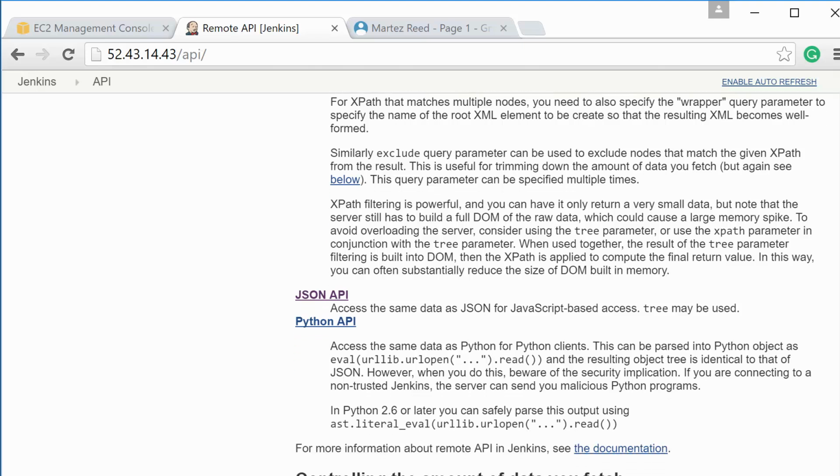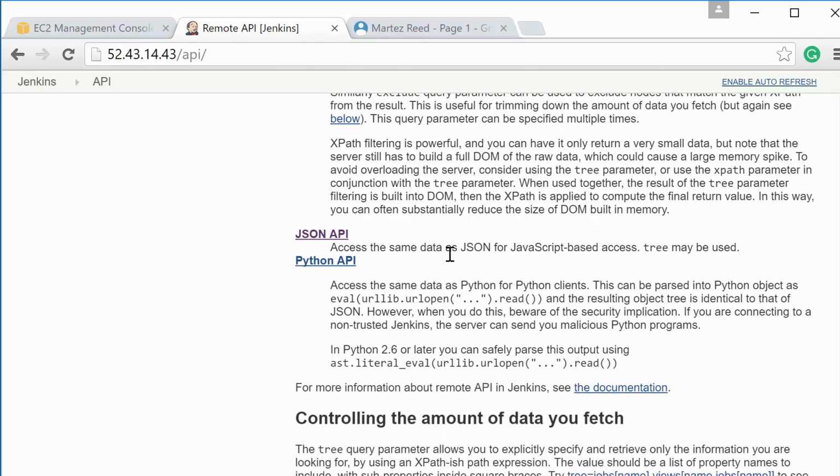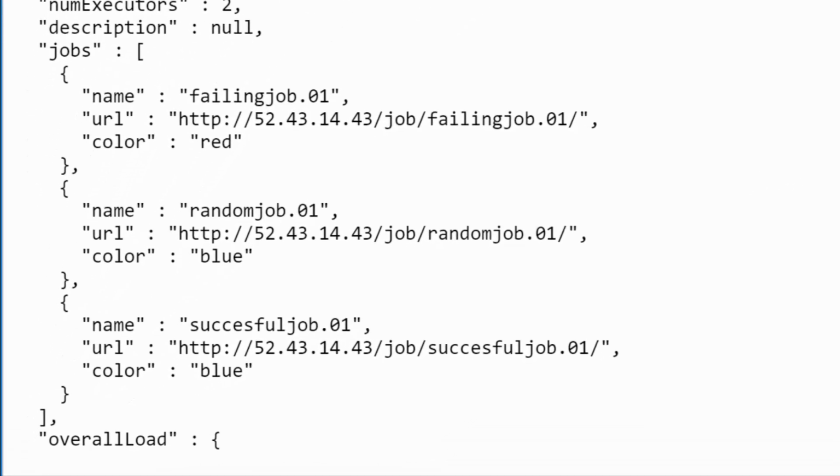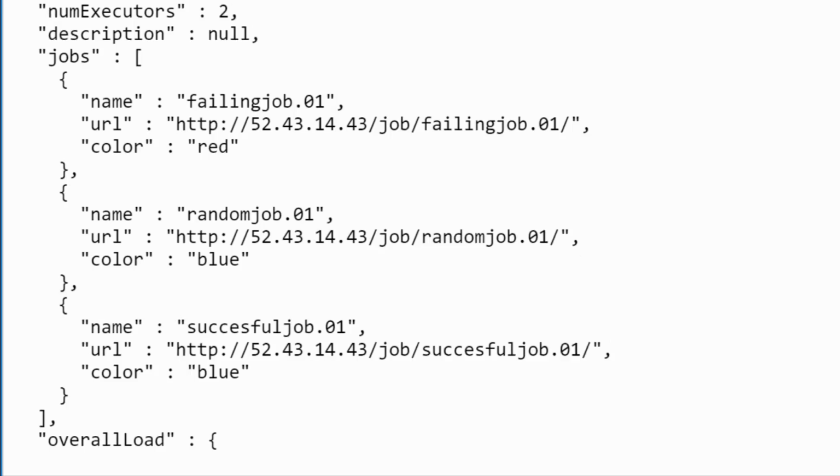For this lesson, we'll focus on JSON, so go ahead and click the JSON API link to see some of the data that Jenkins returns. If you look at the jobs array, you should see the class, name, URL, and color of each job, with blue listed for successful builds and red for failures. Pretty cool, isn't it? So far, we've been accessing the API directly through our browser, but typically you'll want to interact with it programmatically. Let's try accessing the API using curl.